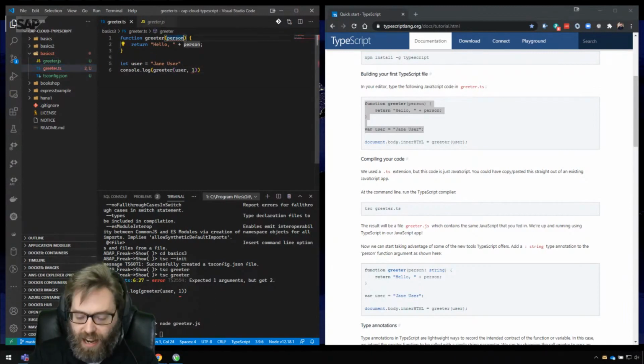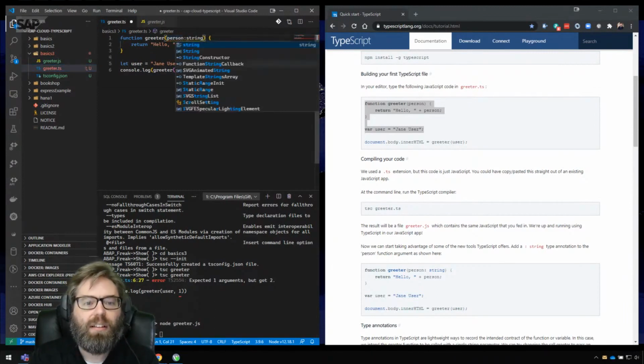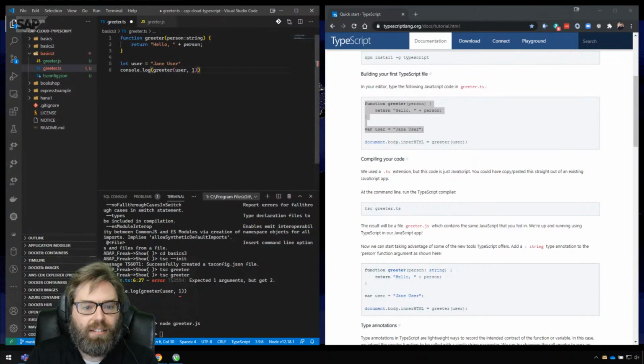So let's put a type on this. You just put colon and then put your type. I'm just going to say I'm expecting a string here, and I'll fix this dumb extra thing. And now I don't have errors anymore. If I look at my greeter, now the signature says greeter person string, so it's expecting a string. That's very nice. I get nice code completion here.